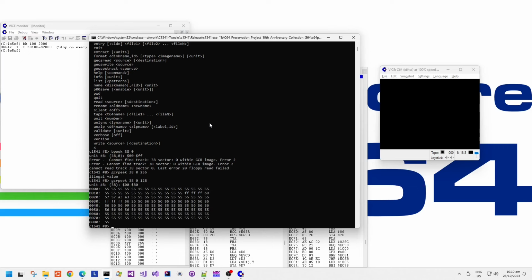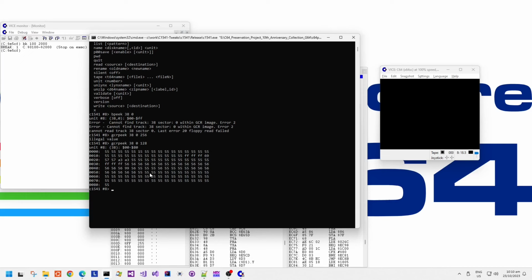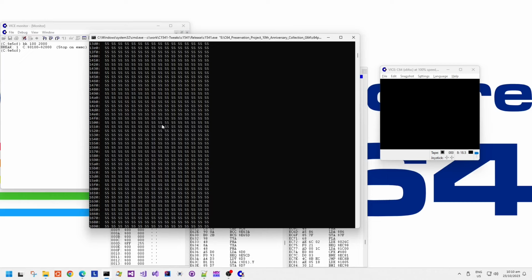So I'm just having a look at, or just using my updated C1541 code here. So I've added some extra features which are missing from the standard C1541, which comes with the standard Vice distribution package. One of them is being able to read raw GCR data from extended tracks.